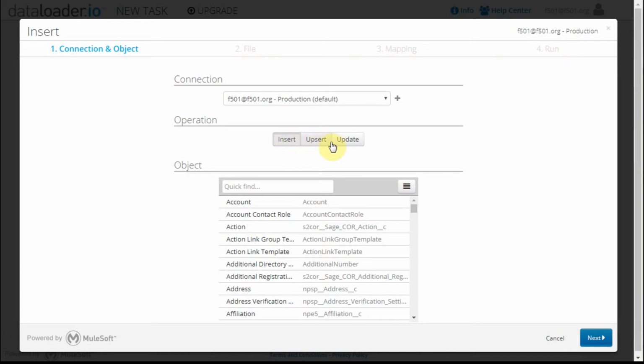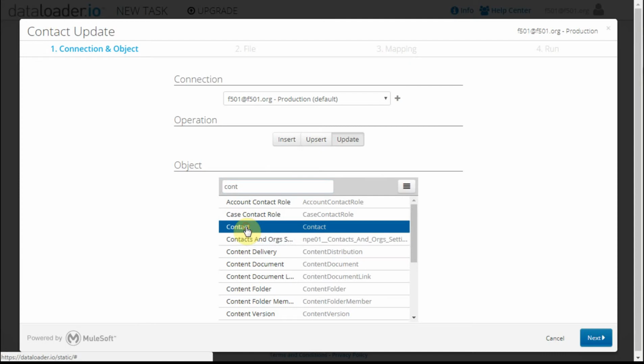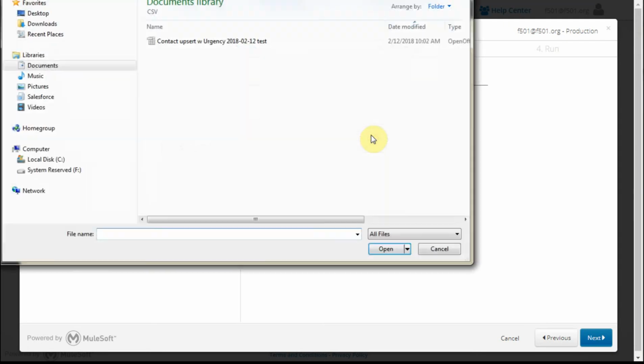So you have three options, really. You have insert, which is new records. You have update, which is what we're going to be doing because we have existing contacts that we're updating, or upsert, which is a merge of the two. We're going to be working with the contact object. So I start typing, I get it here, and I say okay and go next. Now we're into step two, which is load your file, and we want to navigate to it. And I'm going to upload it here.